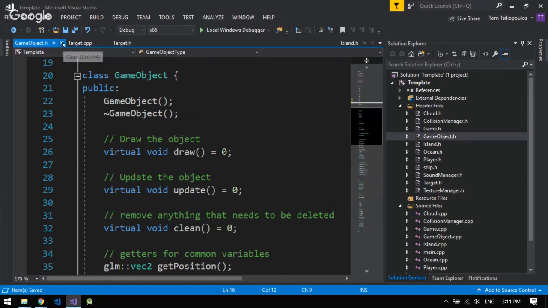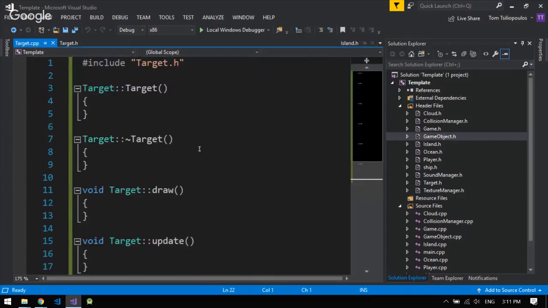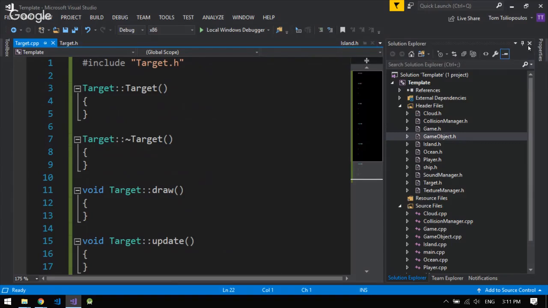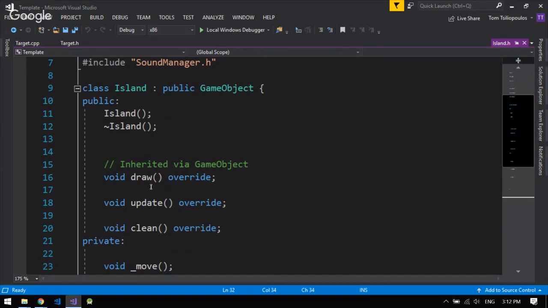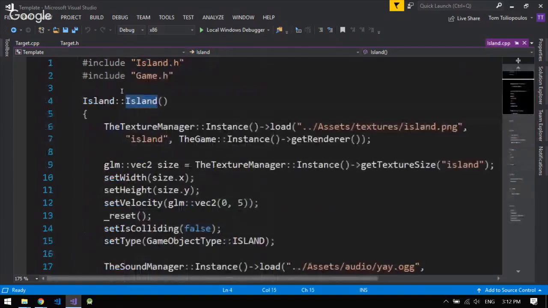So one of the things that I have to look at, though, in my target.cpp, right, is in my constructor, I'm going to call upon the game instance. And if you look at island.h as a code example, so here's island.h, and if I go to my island constructor, if I go to definition there, so I'll pull up the island.cpp file, you can see what it's doing. It's actually accessing texture manager, and I also am going to eventually access the game, right?